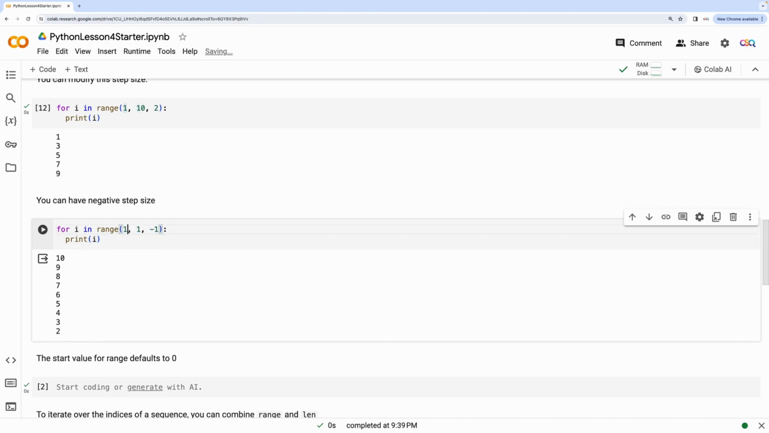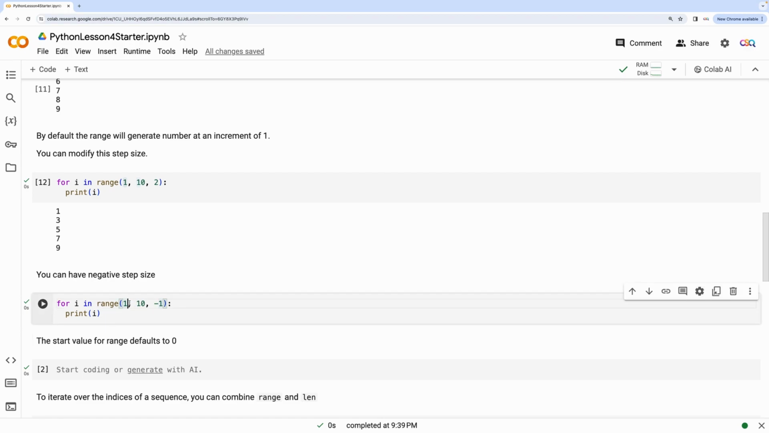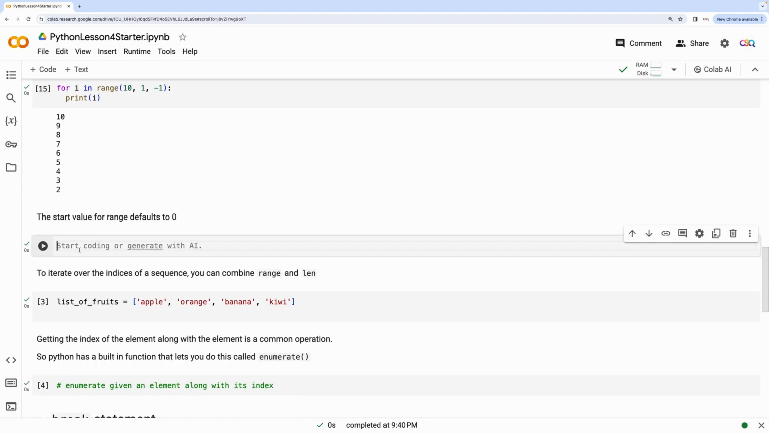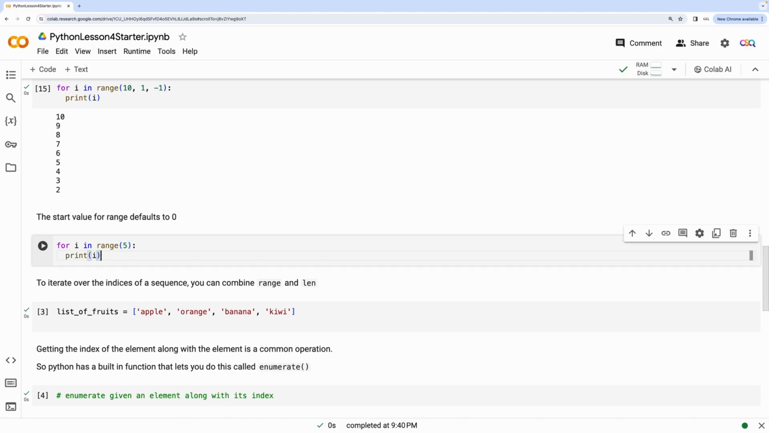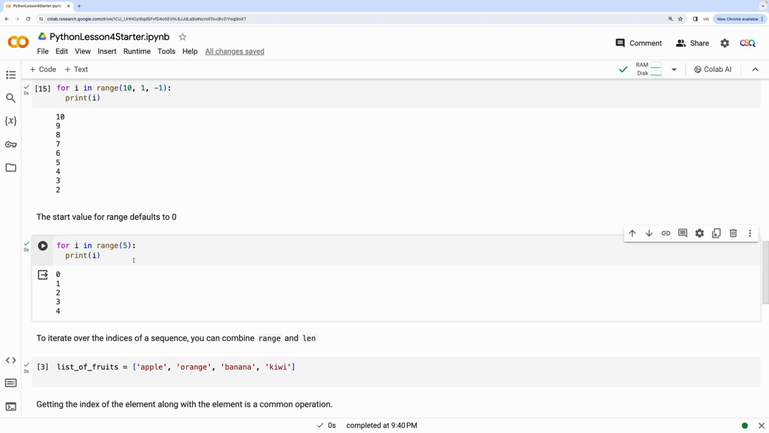If you had reversed this, and had set 1 to 10 and then -1, then you would get nothing, because it's impossible to go from 1, decrease it, and reach 10. So when you're using negative steps, it's important to start from a higher value and end at a lower value, as you would expect. When using the range function, you can skip the start value and it will default to 0. So if you write something like for i in range 5, print i, then the start value will default to 0, and it will go with increments of 1 all the way up to 5 minus 1.